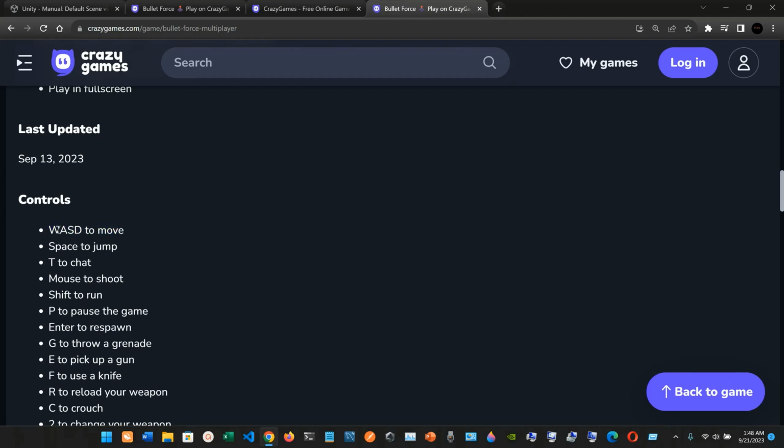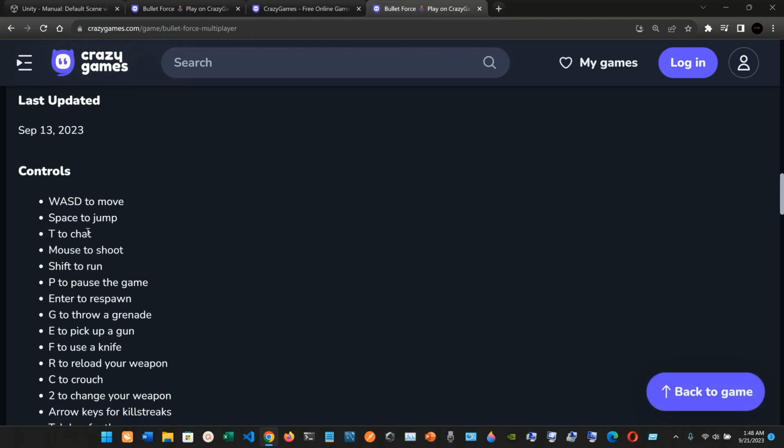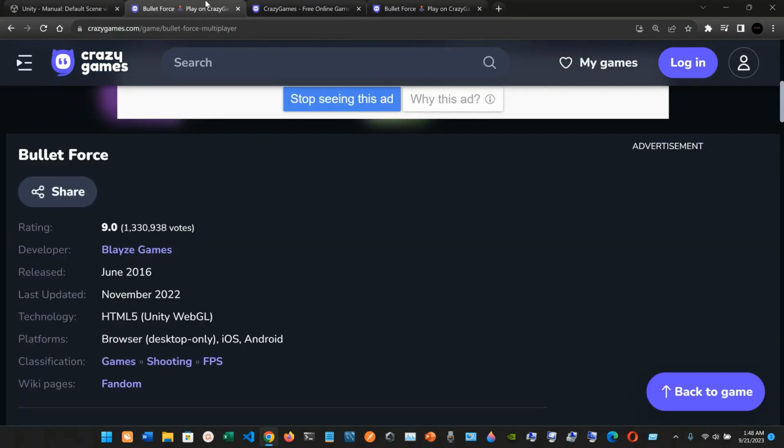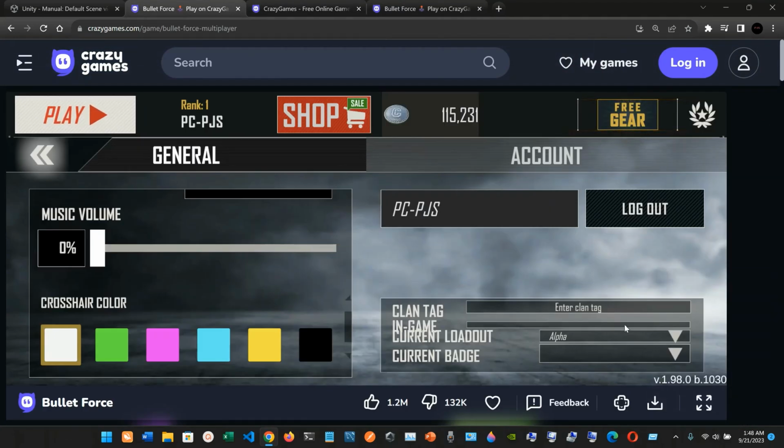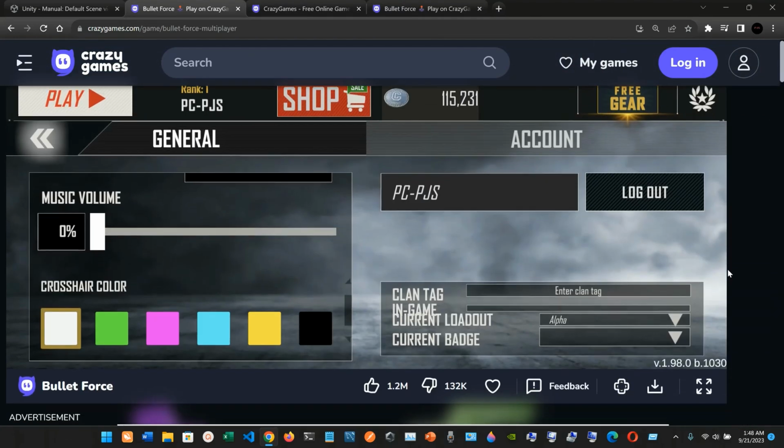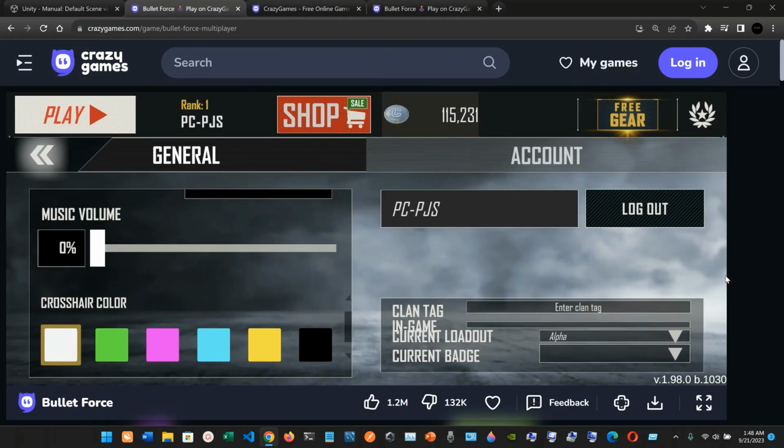So WASD stands for the key W to move upwards, the key A to move towards your left, the S to move backwards, and D to move towards your right. So we have the space to jump. And let me see if we go here, this is the game. It's already pretty much ready to play.